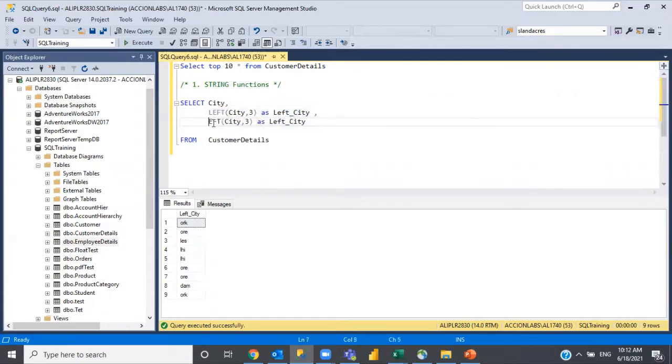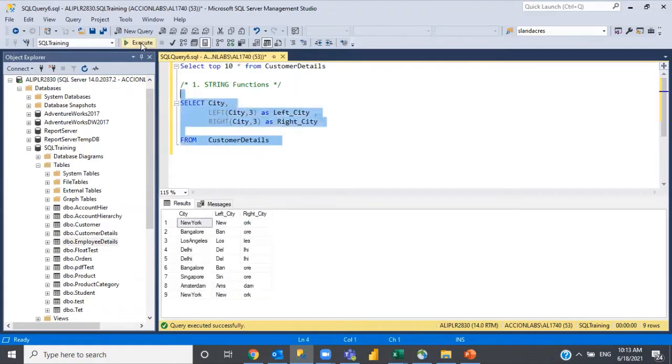I'm trying to write all the functions in a single query so that you can differentiate them. As you see here, we are getting the left city and then the right three characters and the left three characters as well. Suppose you want to extract the middle letters: you start from the third character and extract three characters from there, or let's say from the second character and extract three characters from there.